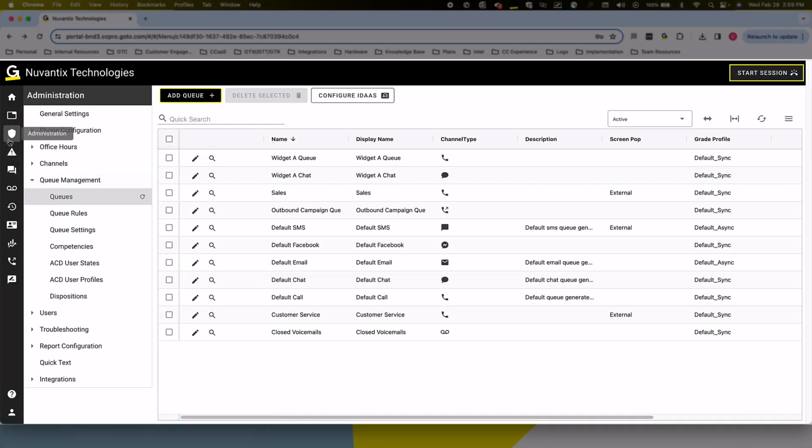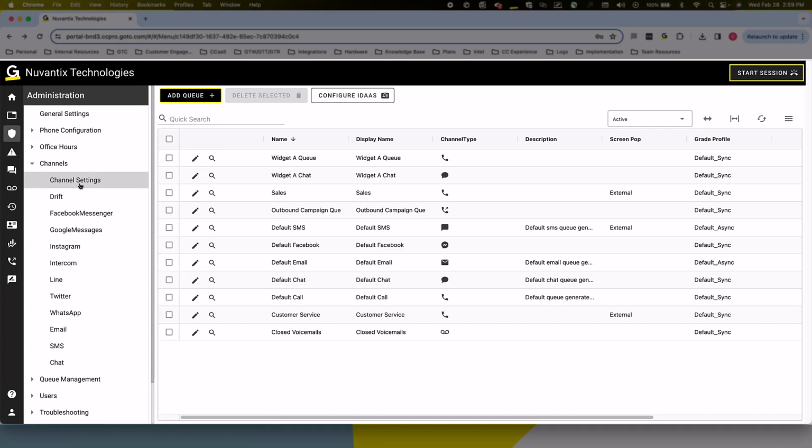Now within the administration tab, we also have access to all of the channels that we can support as well. Facebook, Google, Instagram, email, chat, SMS, WhatsApp, all of these different channels that you see here on the screen can be easily configured and turned up inside of the contact center to start receiving those interactions from customers, resulting in a true omni-channel experience, which is important not only from a business perspective, but also from a customer's perspective as well.